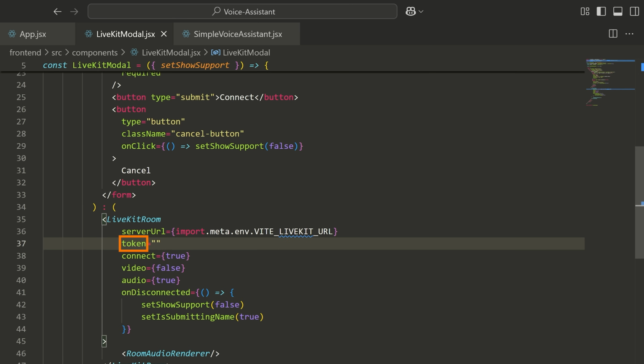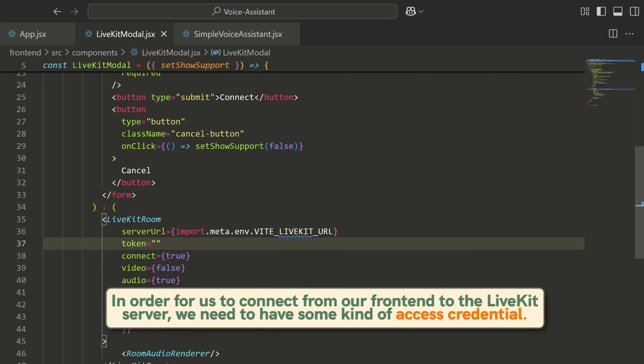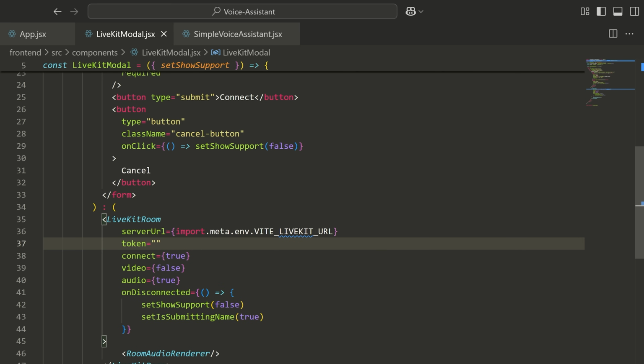Now the token is essentially our access credentials, right? It's the ability to connect to this room. We don't just want anyone to be able to connect to any of our rooms. So in order for us to connect from our front end to the LiveKit server, we need to have some kind of access credential. Now, if we're just testing this, we can get like a set of credentials that only last about 15 minutes that we can use to test this out.